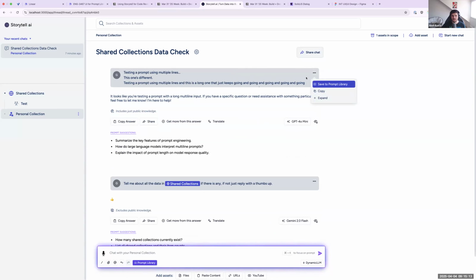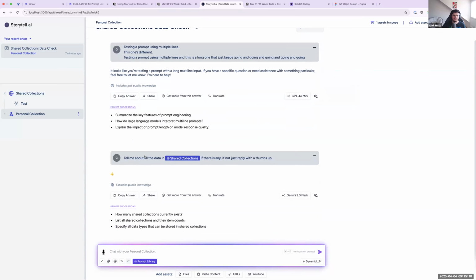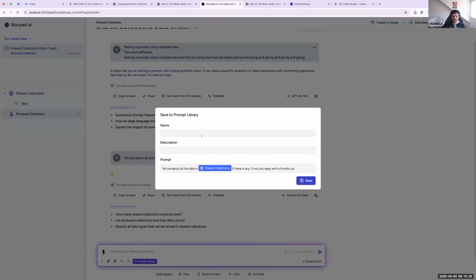And then one of the other options is saving to prompt library. For any prompt that has been saved to our system, we can go and click save to prompt library. This is going to pop up a modal. You have to choose a name and a description. So for example, I'll name this my cool prompt.